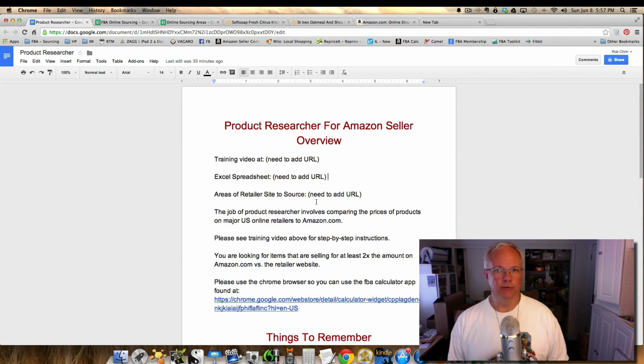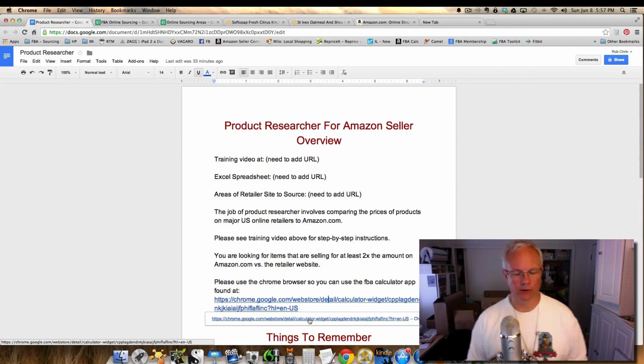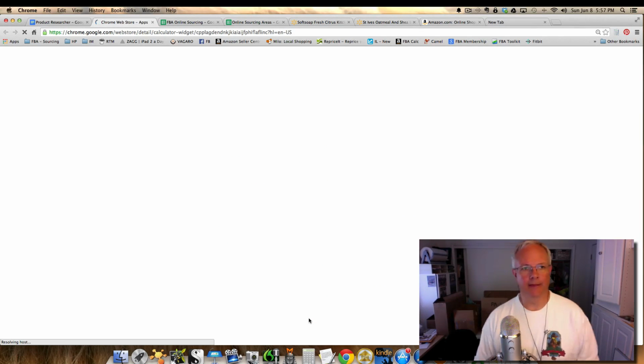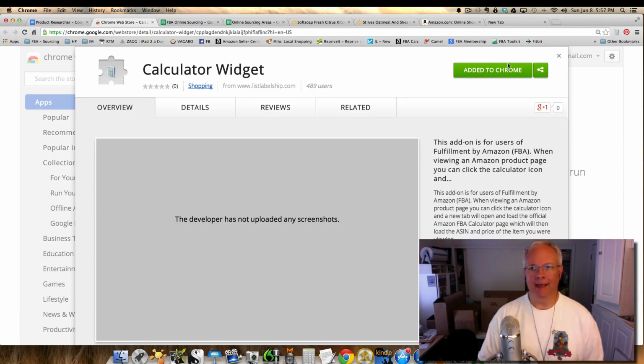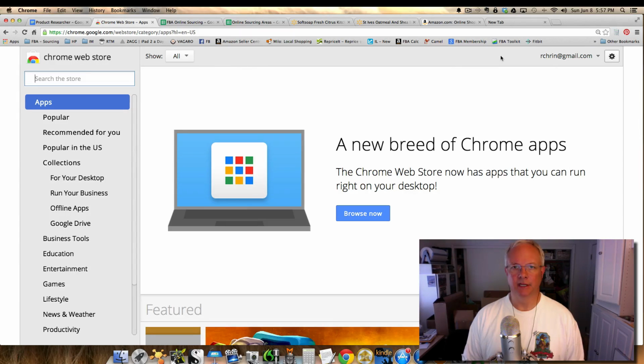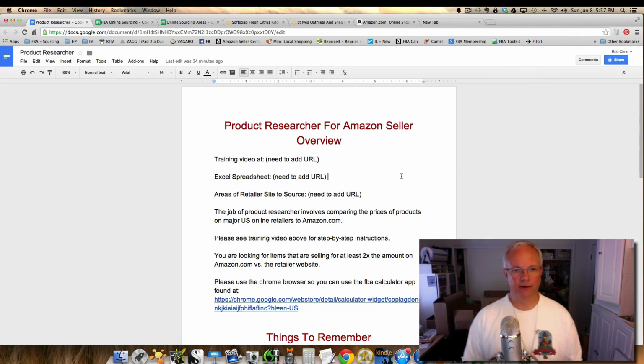But the first thing you want to do with the Chrome browser is to add an extension, an add-on for the FBA calculator. So in this document, there's a link here. If you just click there, this link will come up in Chrome. Just click on that, and then it'll pull up the calculator widget. I've already added it, so you'll have another button that'll say add to Chrome or something along those lines. But go ahead and add that in. And once you're done doing that, you'll see that this little icon will show up here, which is the calculator widget. So that's the very first thing.